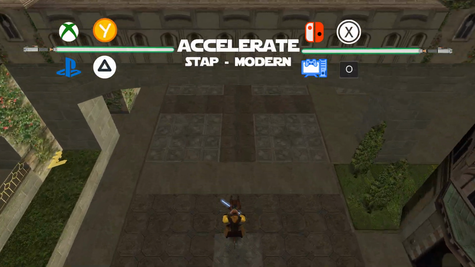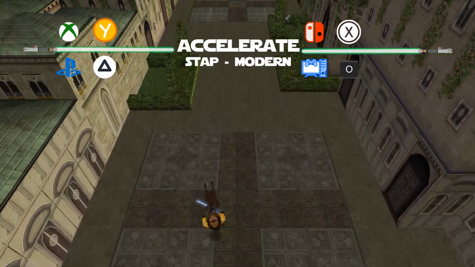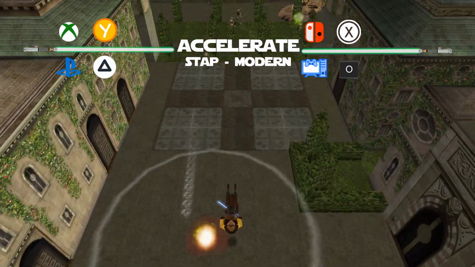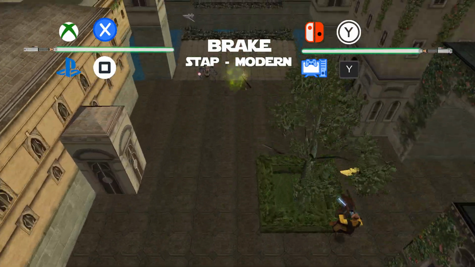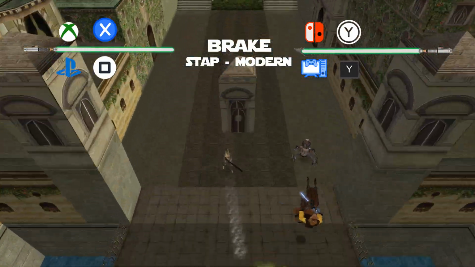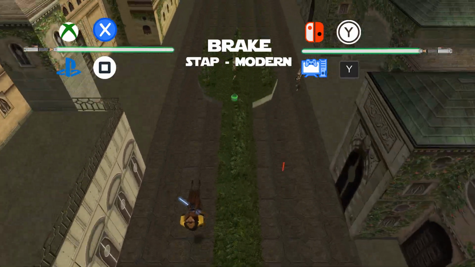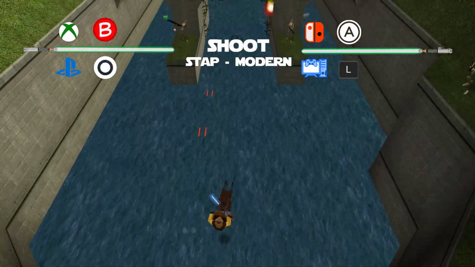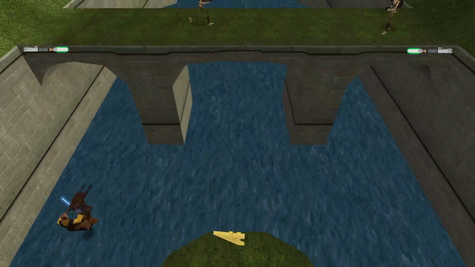Y on the Xbox, triangle on the PlayStation, X on the Switch, and O on the PC will speed the vehicle up, while X on the Xbox, square on the PlayStation, Y on the Switch, and also Y on the PC will brake. To shoot while you're in this vehicle, use the controls that are mapped to attack 3.